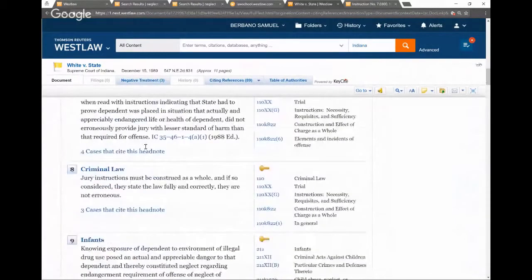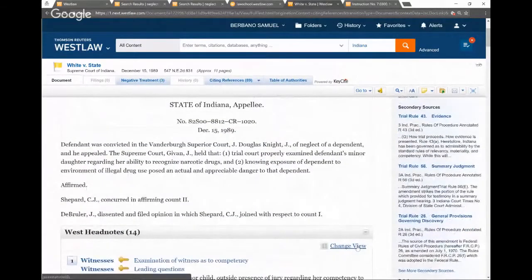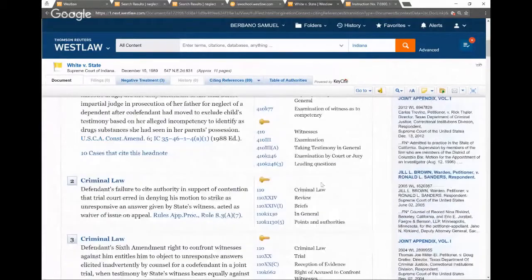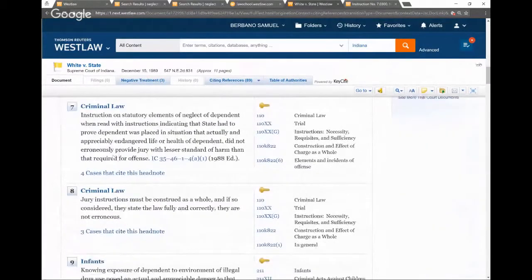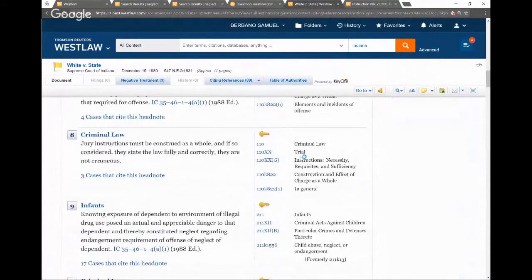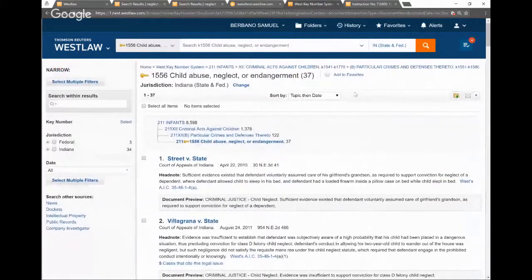So what you can notice here as well is if you click on this change view button, that's what it should look like. It should be on these 2 columns so that way you can say, okay, criminal law, not as interested in some of these things that have to do with trial, but hey, child abuse, neglect, or endangerment is a lot more on point with what I want. See those key numbers? You'll see them in the secondary sources. You'll see them in the search results. You'll see them all over. Clicking on one of those is going to run down some of what we've identified in Indiana State and Fed.